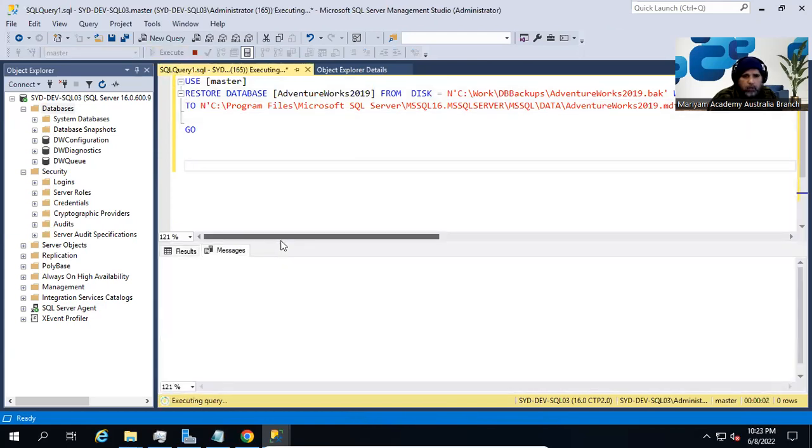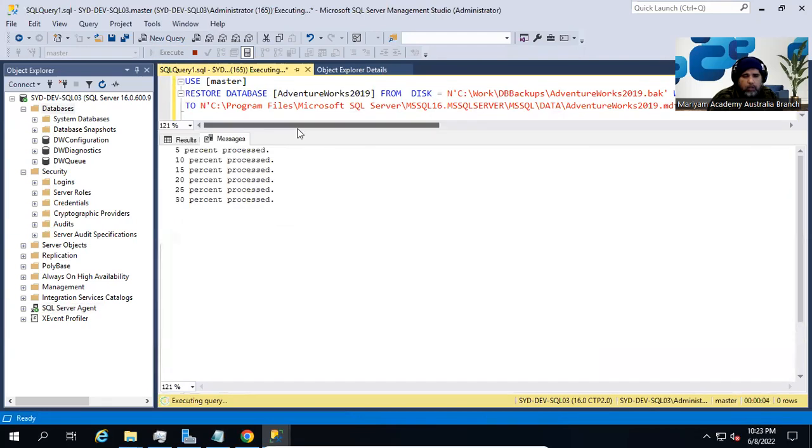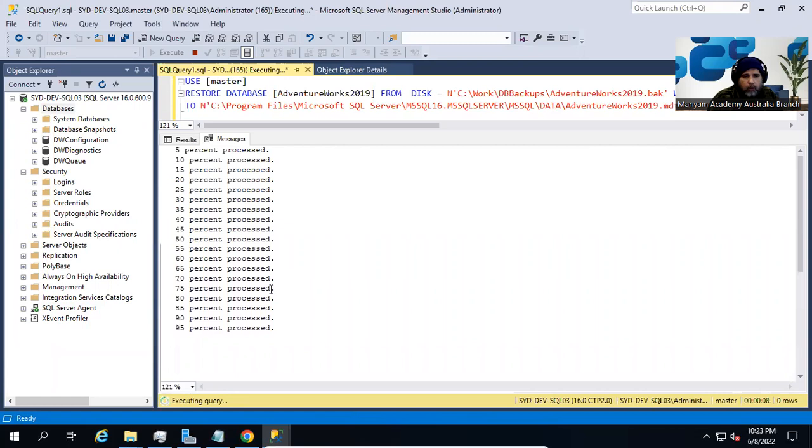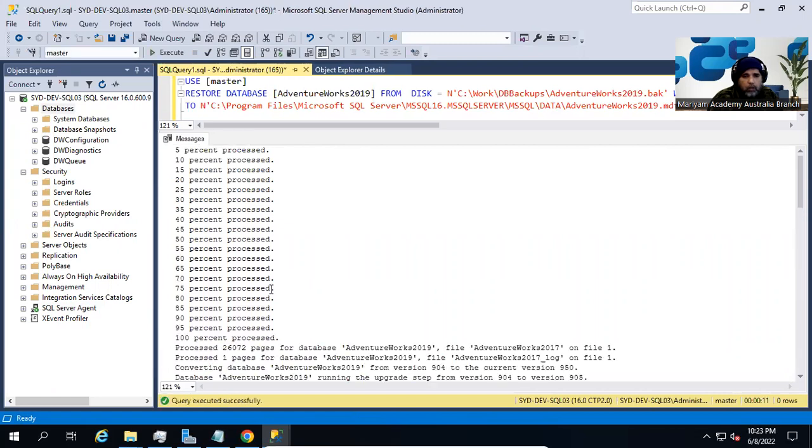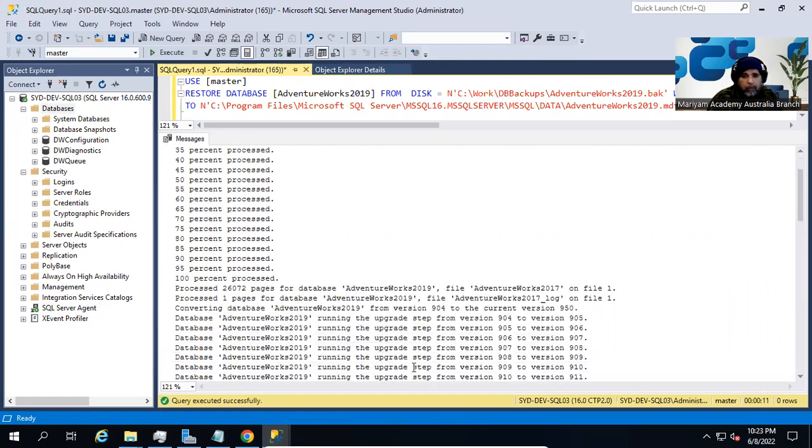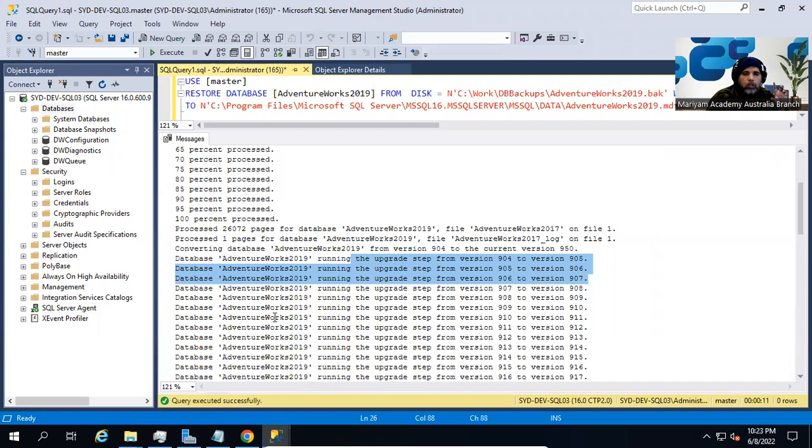So let me show it to you. I know the restore process is quite quick and we are almost done. Now you can see it's going to upgrade. So that's the difference. Whenever you restore from the old version to the new version, after restoring the database, SQL Server runs the upgrade process to make sure all the database pages are compatible with the new version, and obviously all the objects within the database are compatible.